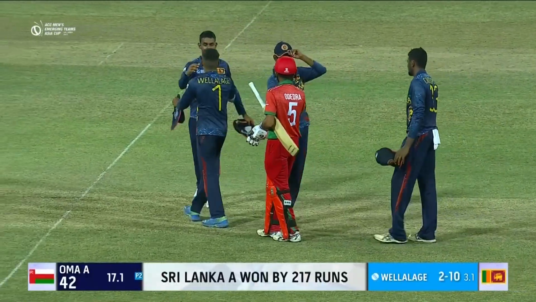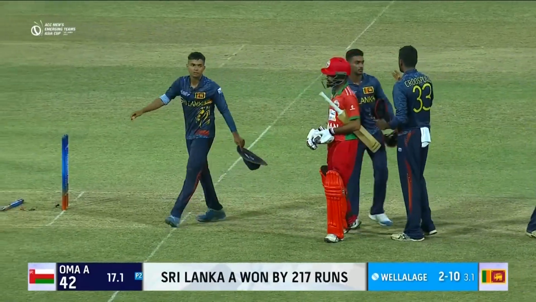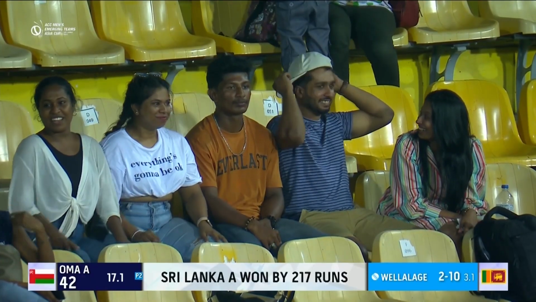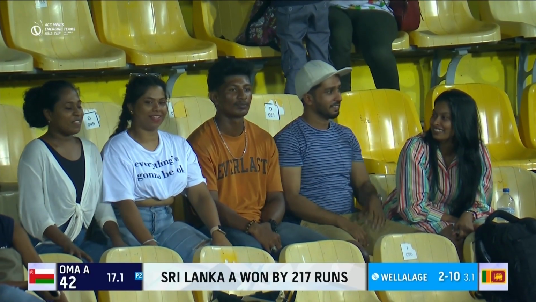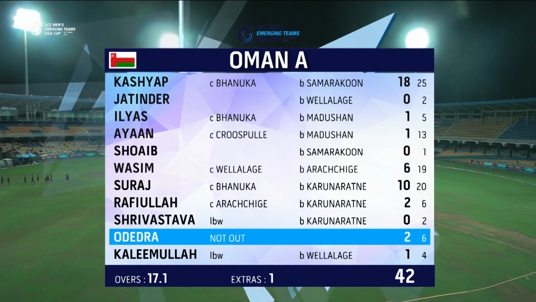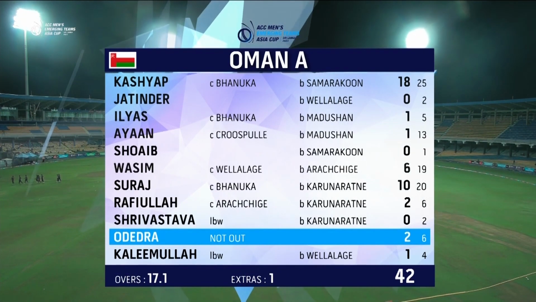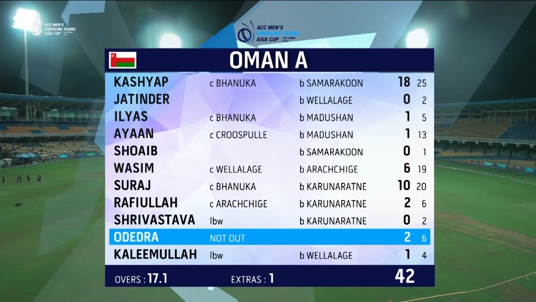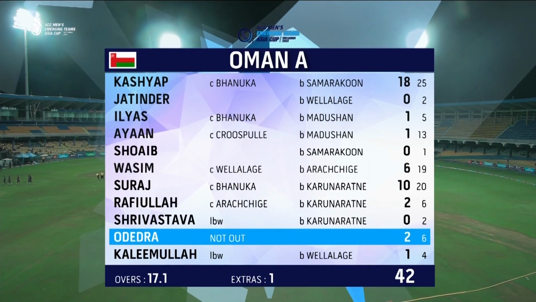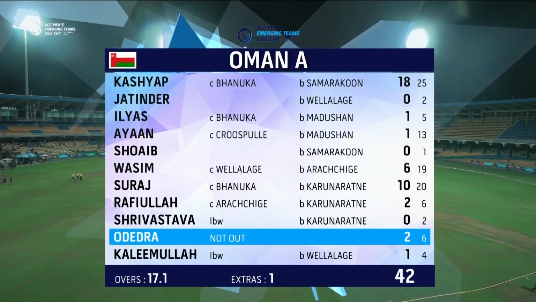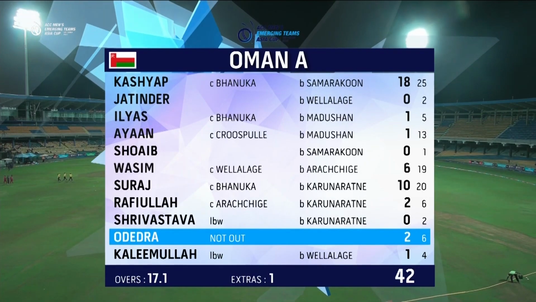A perfect bowling display by the Sri Lankan attack. Under pressure coming in to defend the score of 260, knew what they had to do, and they did it perfectly. Nothing much to speak about the batting effort of Oman. Only 2 players getting double digits, Keshav Pratapjit and Rafiullah, beg your pardon, Suraj at number 7. Rest of it, it's all single digits, all out for 42 in 17.1 overs.